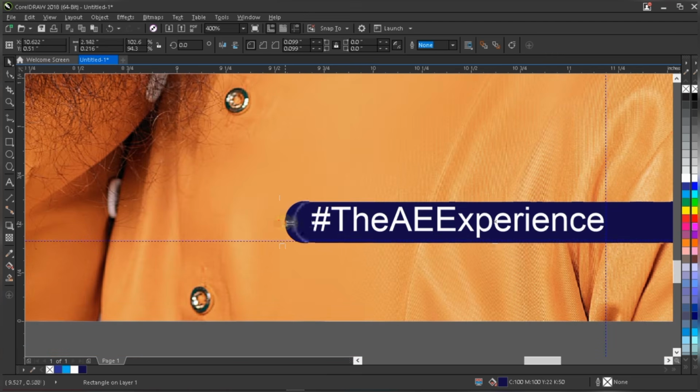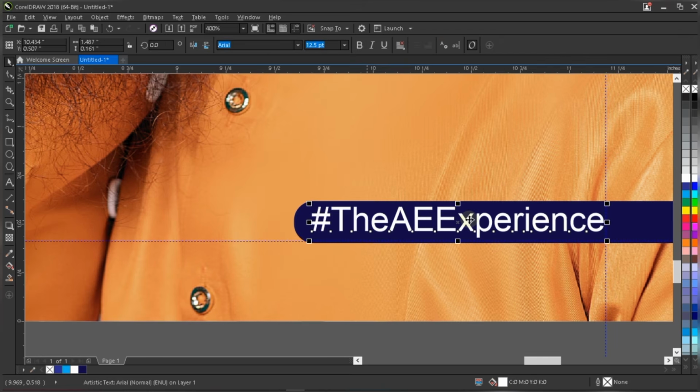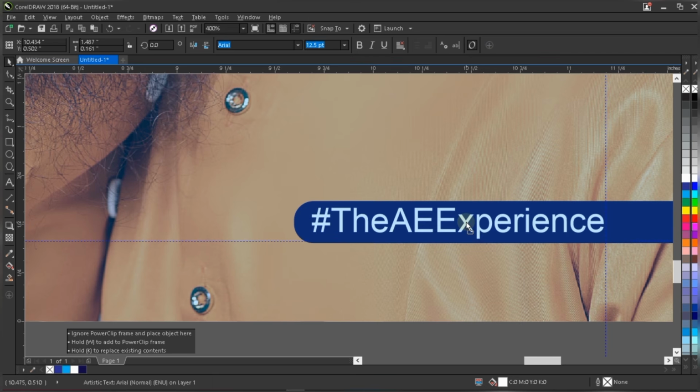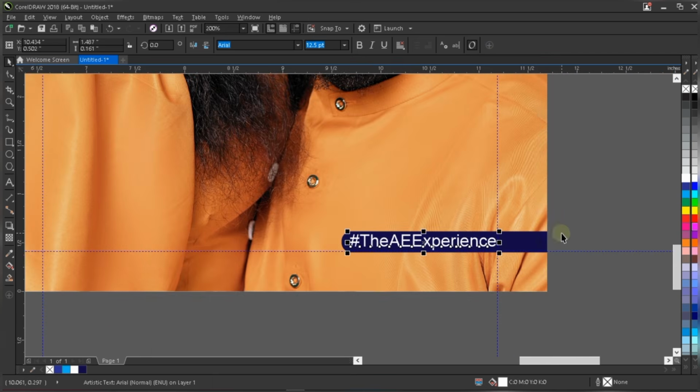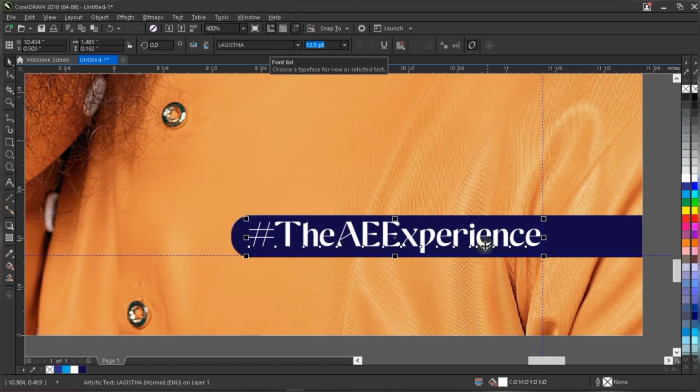I can also reduce. Now for my typeface here, I know some people will say it's font. If you don't understand what I mean by typeface, watch my video on typography here. I'll drop the link here in the description below and also around this video. I'm going to be using a typeface called Lagistha. On my font list, I'll press enter. Now this is the typeface I'm using, Lagistha.